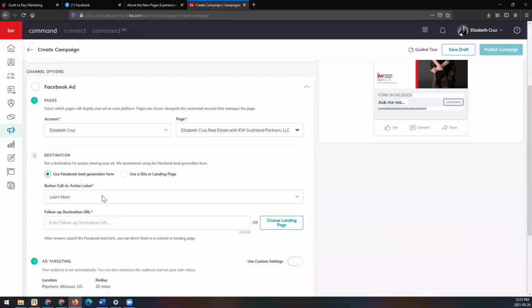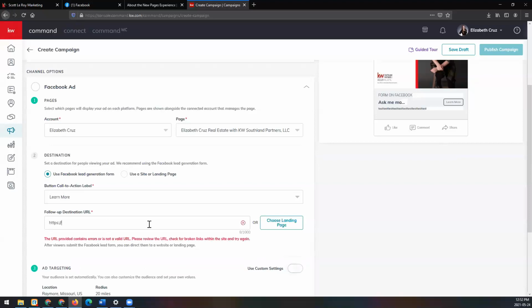Next field, button call to action label. You'll see the three choices here. And that's what this button can have on it. And then that button, as you saw me just click on that sponsored ad for redstore.com, here is where you'll enter your follow-up destination URL.